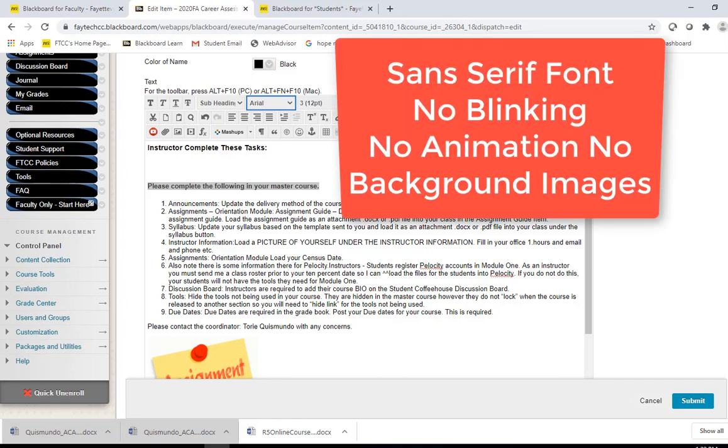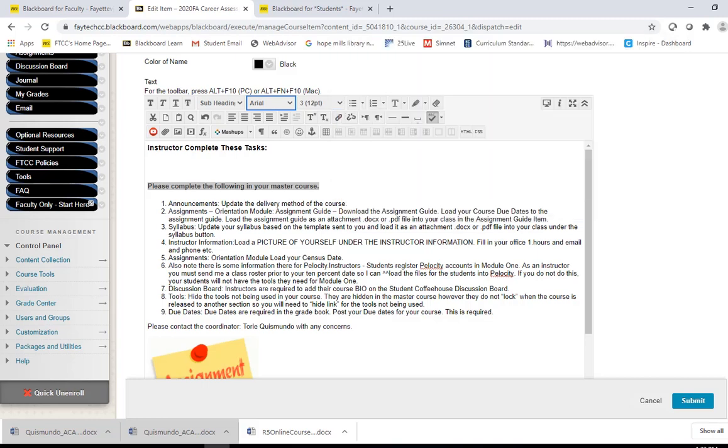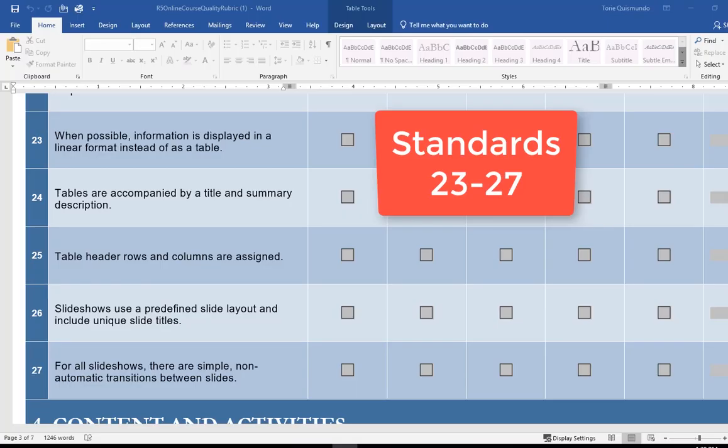I also do not have any blinking or animation, and my content is free of background images. The standard font size used in Blackboard is appropriate for ADA compliance. I do not need to adjust the font size. Let's move on to standards 23 through 27 in Category 3 of Design and Layout.